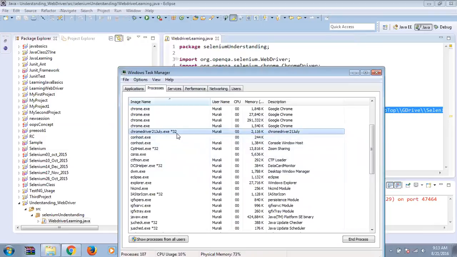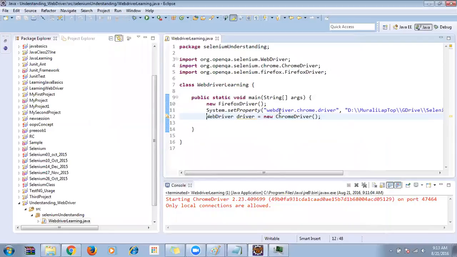Then, when I give the information here, WebDriver driver equal to new ChromeDriver, at that time the session will continue. That's what will happen. Now I'll give the next command. I opened the browser and I want to close the browser. For that, driver.close. That's the thing. So I'll run one more time.